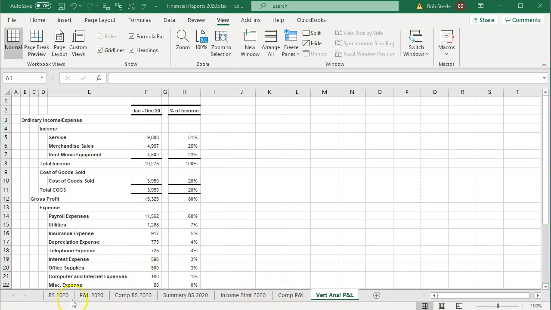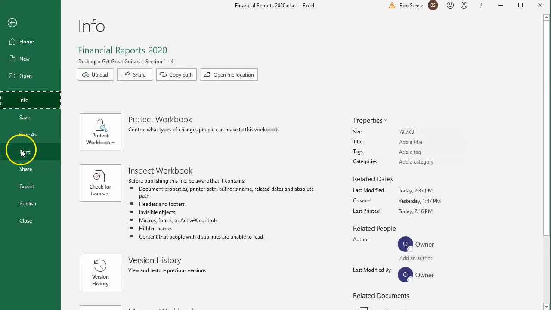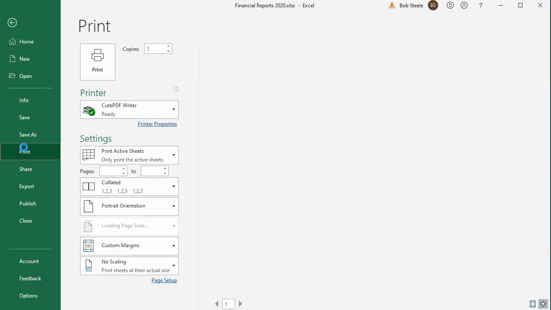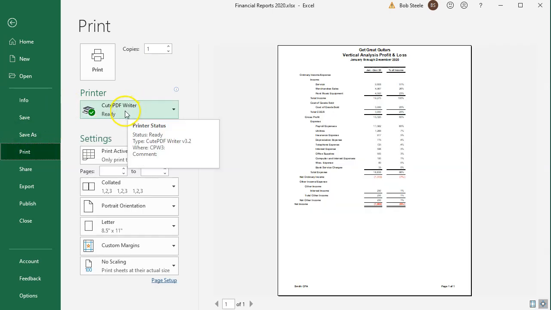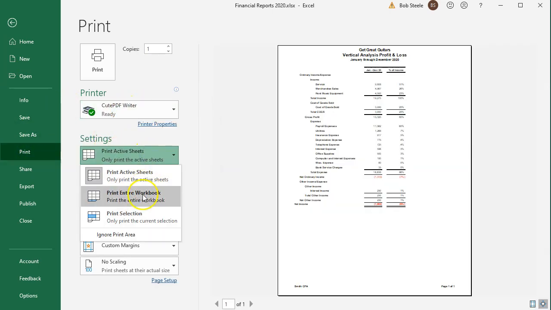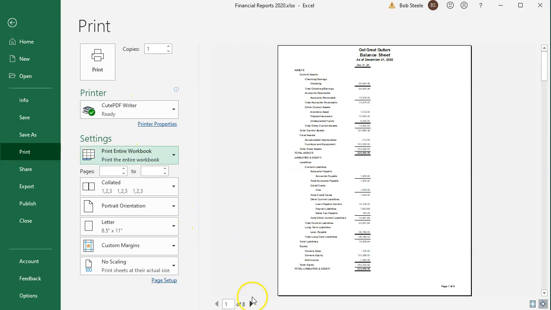We're going to save all of these into one PDF file, or print all of them to one PDF file, so that we could then send out all the reports we've made thus far. So we're going to go up top to the File tab, go to the printing options. I'm going to print it to the Qt PDF printer. I want to print the entire workbook, of which there are now 8 pages.